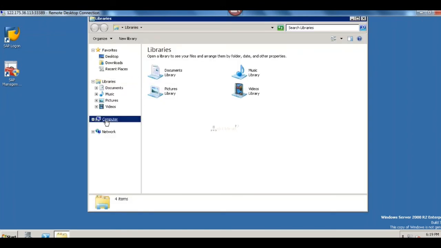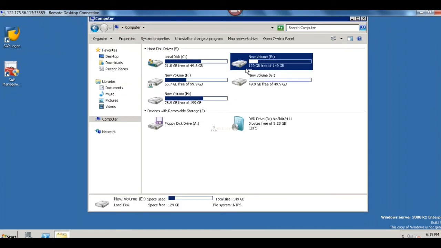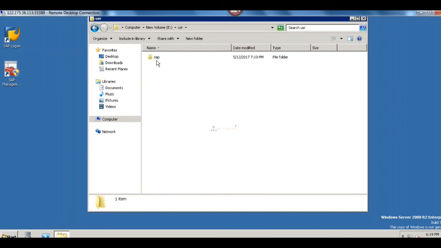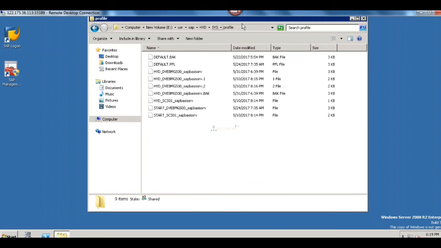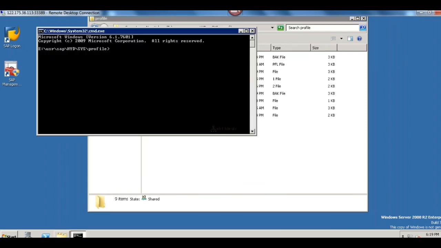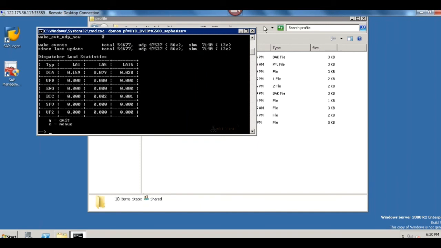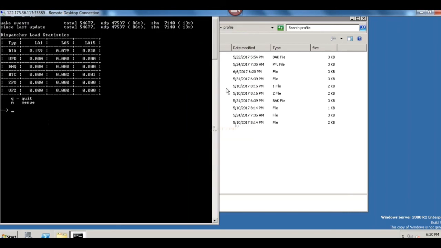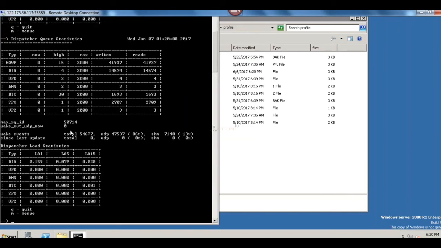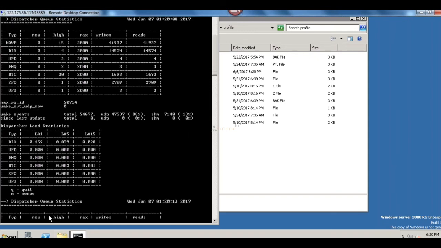Go to usr, sap, SID, sys, profile, then cmd. Run dpmon, pf equals to the profile. See here, M means menu. Click on M.